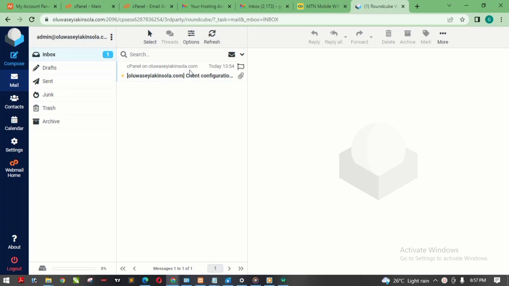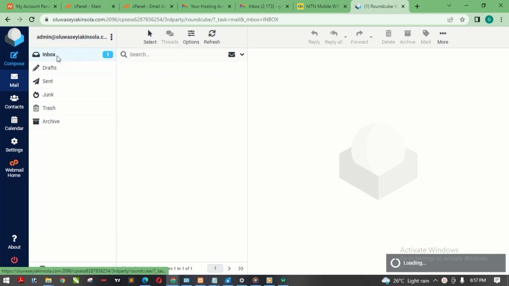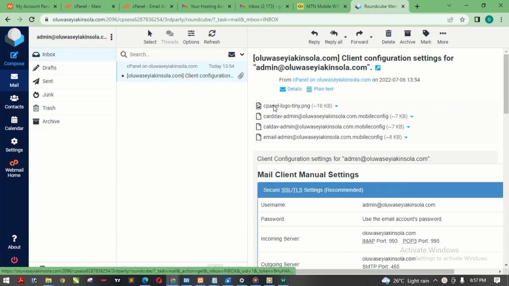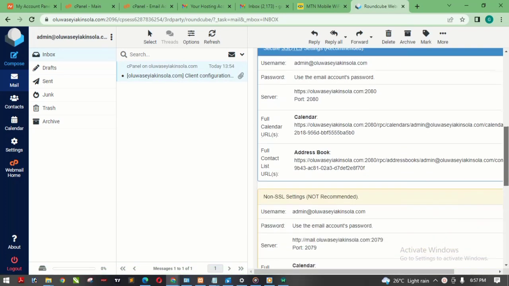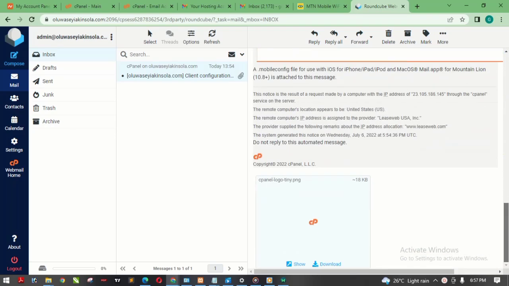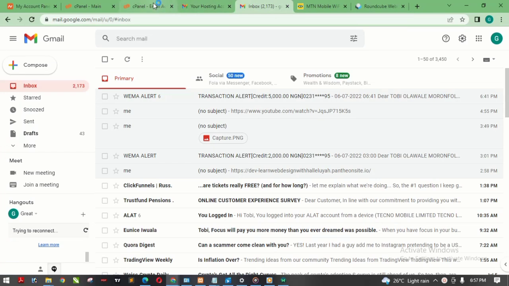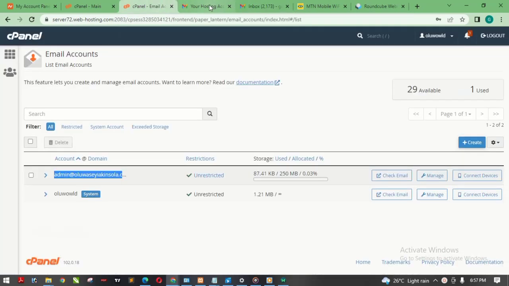Any email that is sent will come to the inbox, as you see here. This is the only inbox I have, and this inbox holds the configuration settings of the mail account. I'll be sending out how to log in on the mobile, on the app, to the group platform.